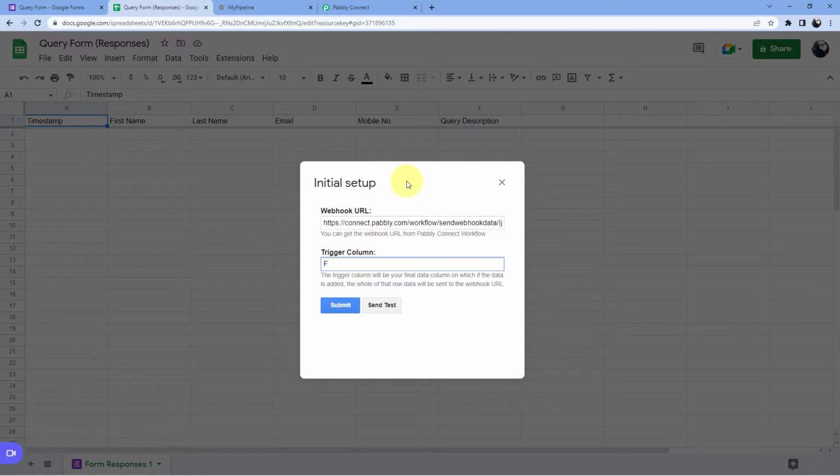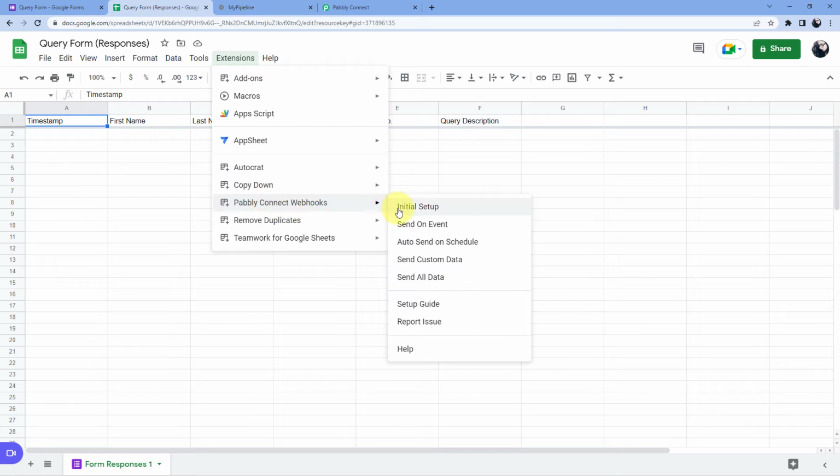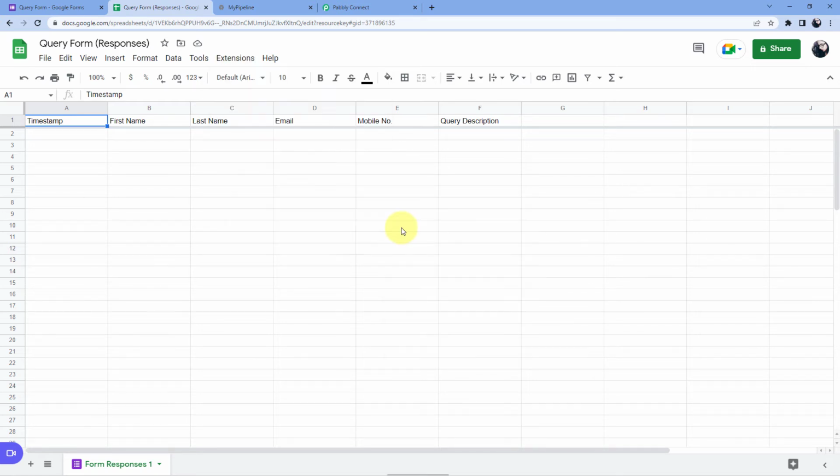For your reference, trigger column C, D, E, F, G, H, any column could be your trigger column. Just make sure that it is the last data entry column of your Google Sheet. After entering the trigger column, we will click on Submit. Then once again, we'll go to Extensions, Pabbly Connect Webhooks, and this time we will select Send on Events.